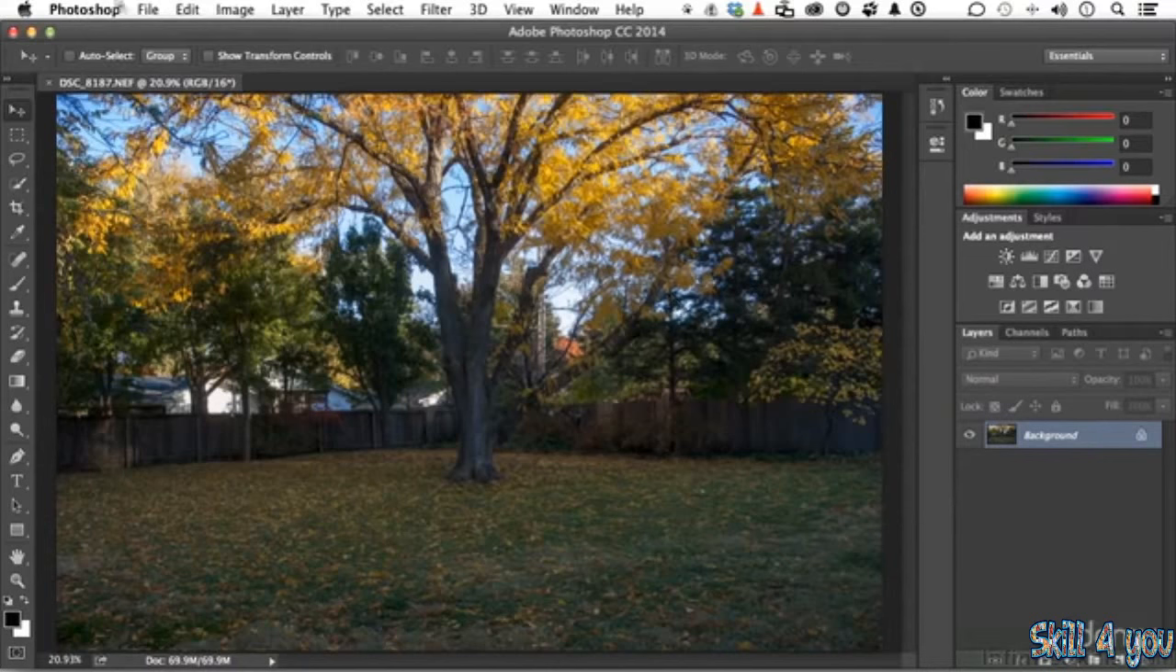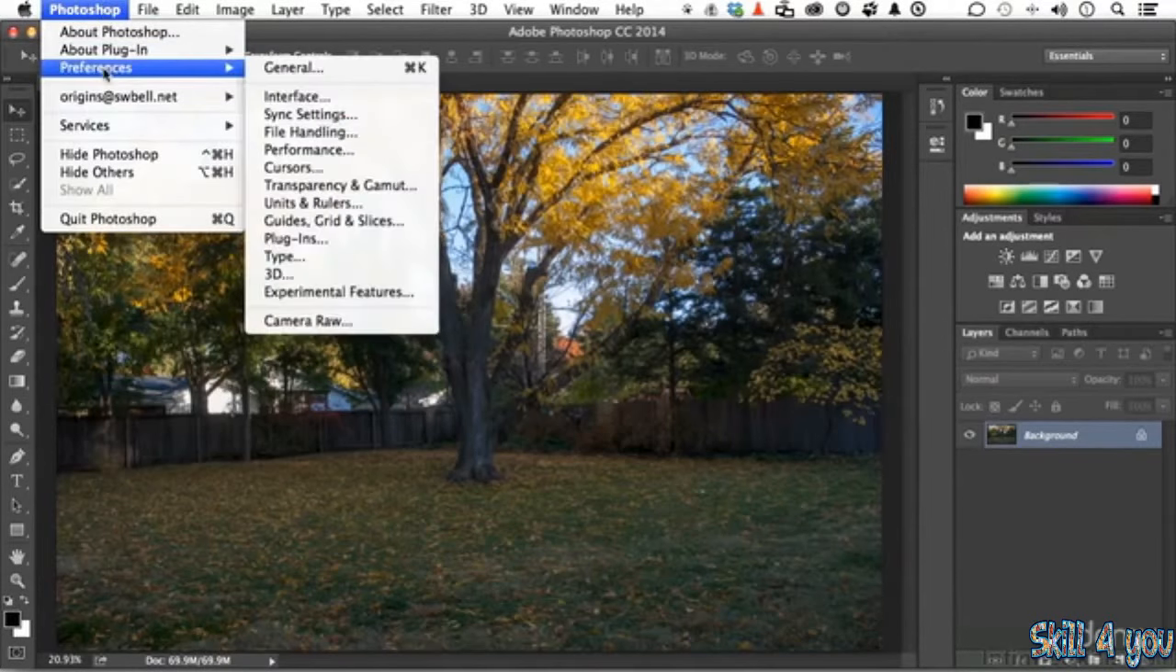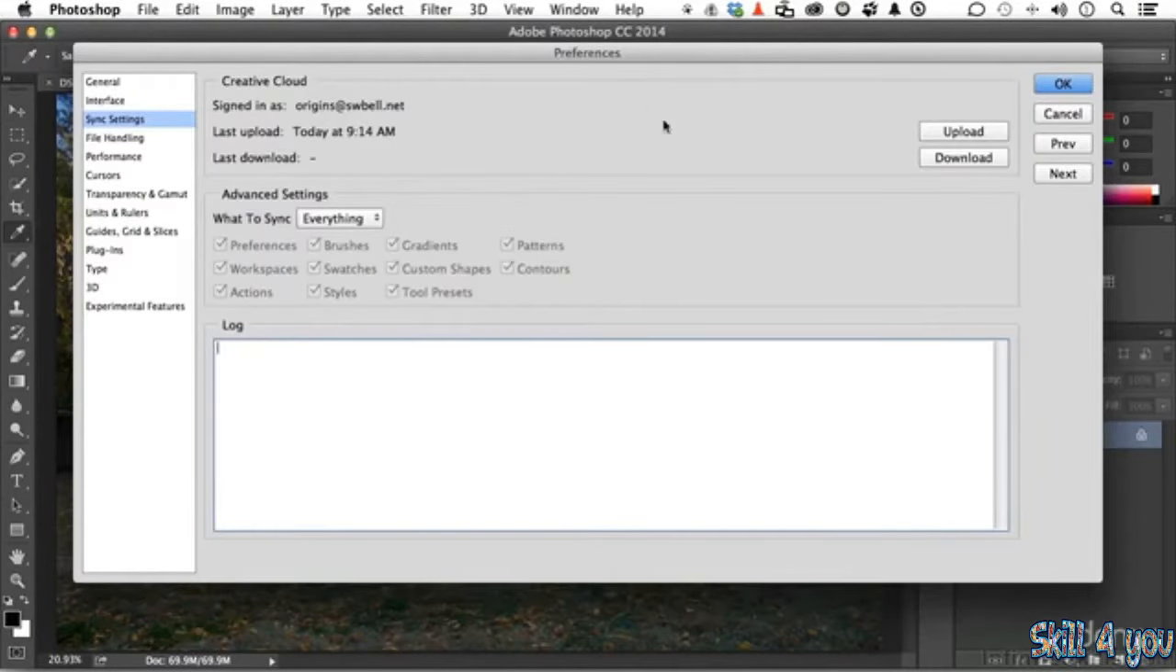Go up to the word Photoshop if you are a Mac person. If you're Windows, go to the word Edit, and then come down and go to Preferences. Now, once you get here, they're the same preferences. Go into Sync Settings right here. Now, you have two options up here. Let's start at the top and work our way down. It does tell me the last time I uploaded and or downloaded. If I want to, over here are the two buttons to do that.